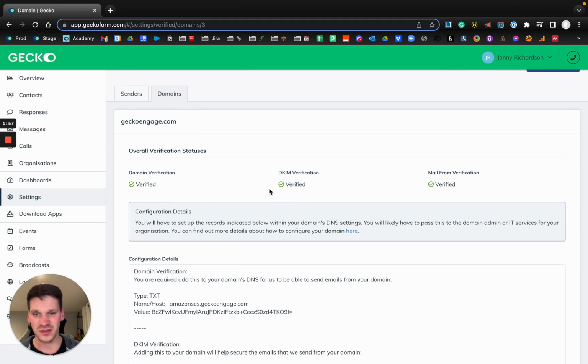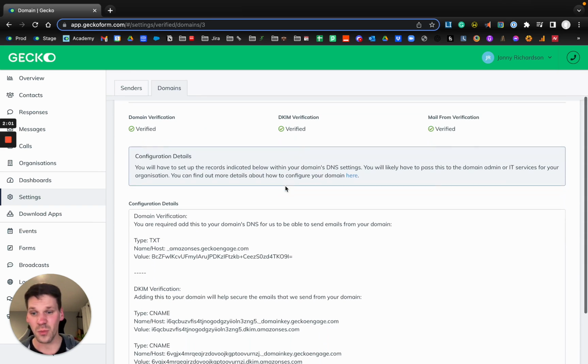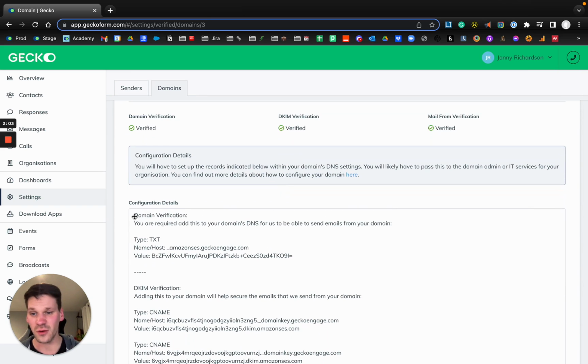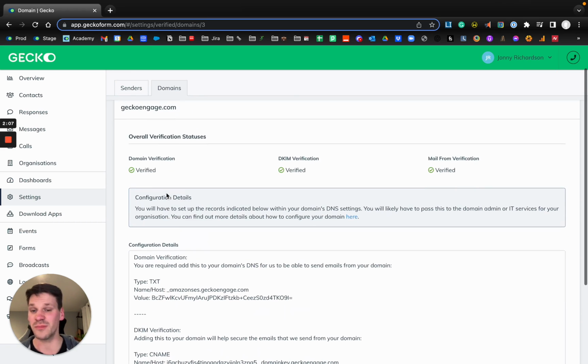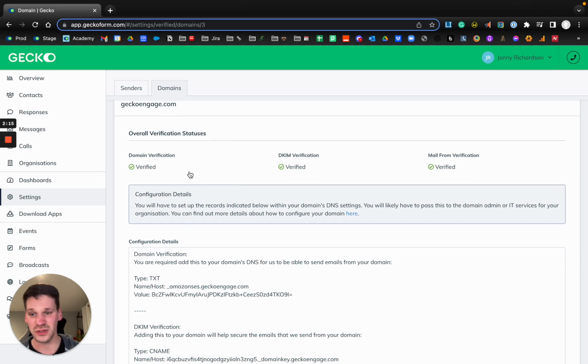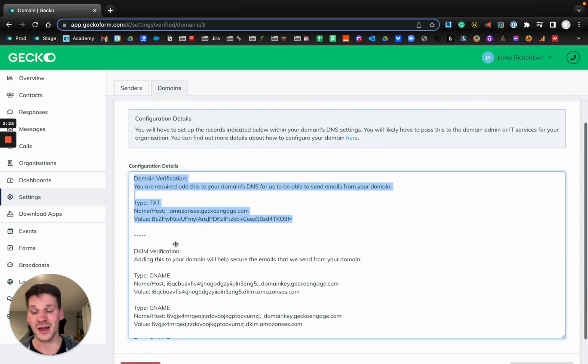Now, each of these different settings will be marked as pending because we won't have anything set up yet. But what it will give you is a host of configuration details with different codes that you can use to update your domain DNS records to basically say that, yeah, we're happy with Gecko using this domain. Now, there's a wealth of different things you can do. The only required field is the domain verification. We need this in order for the domain to be verified, but we do strongly recommend the optional one.